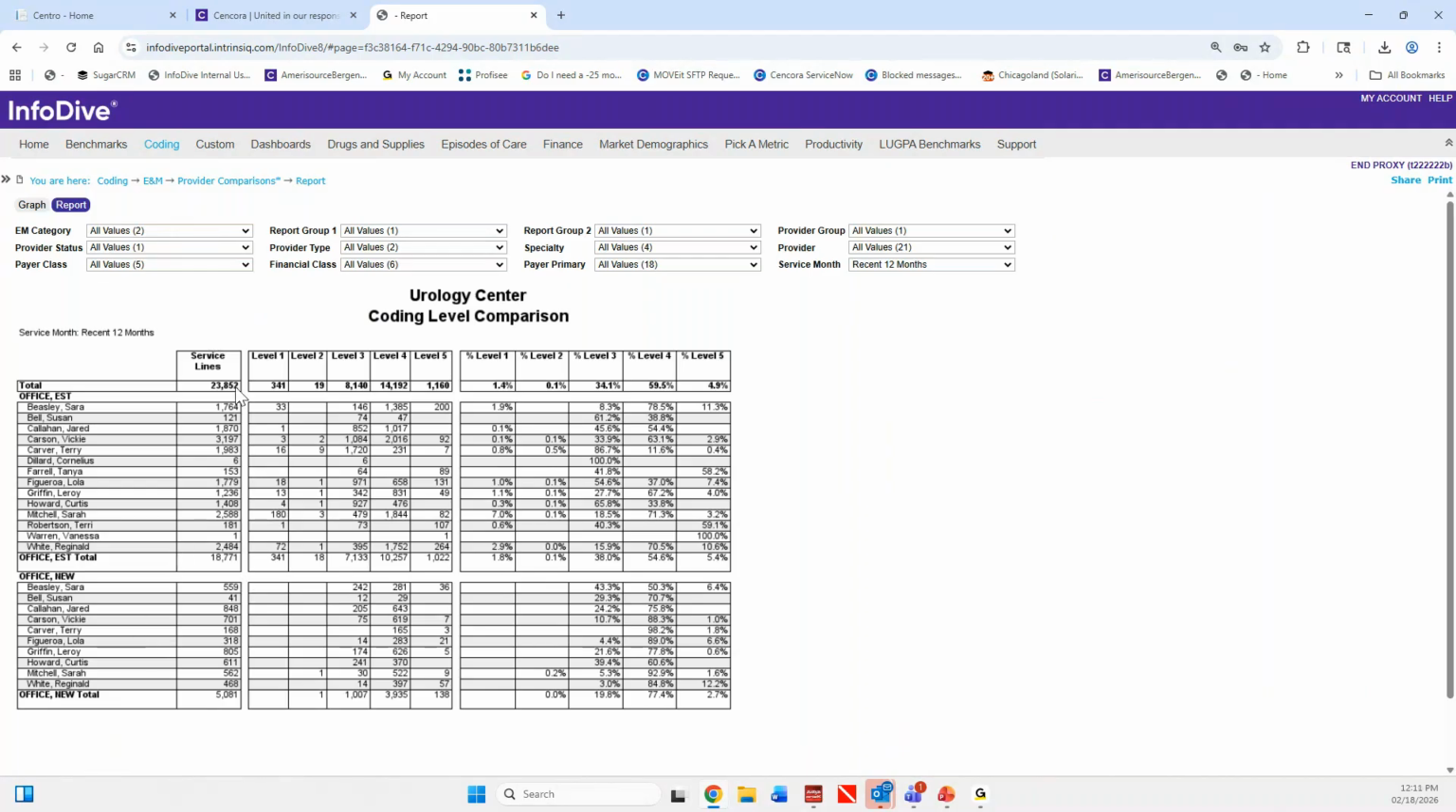And so what this is going to show you is how many service lines for E&M visits each provider billed, and then how did it break down? What level did they bill? So if you just go across the top here, you could see Sarah Beasley, out of 1,764 E&M codes that she billed, 146 times they were a level 3, 1,385 times they were a level 4, 200 times they were a level 5. And if I look at that percentage, 78.5% of the time she's billing a level 4, and 11.3% of the time she's billing a level 5. And these are on the established patient codes, right?